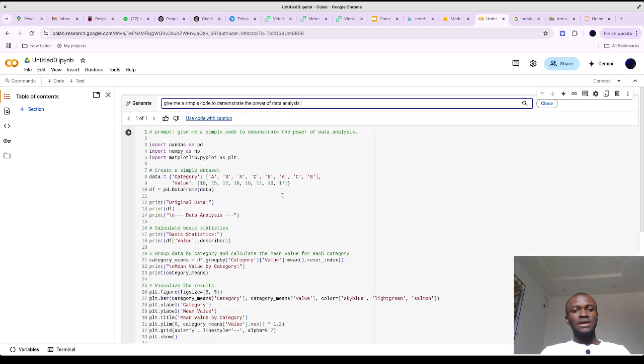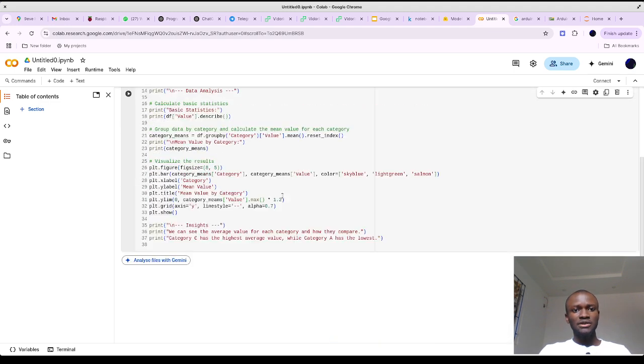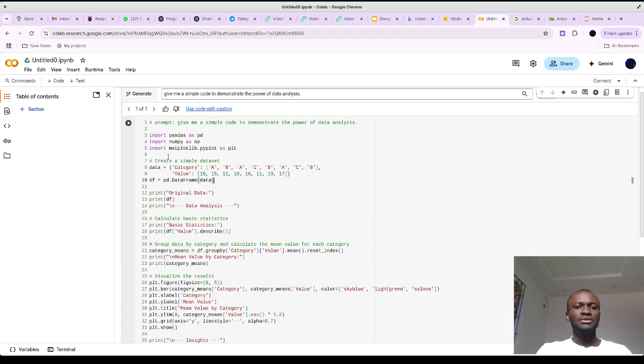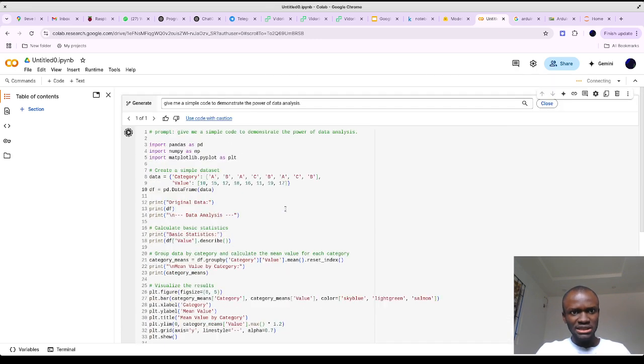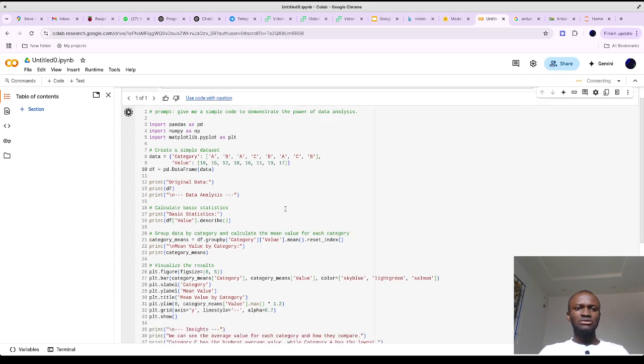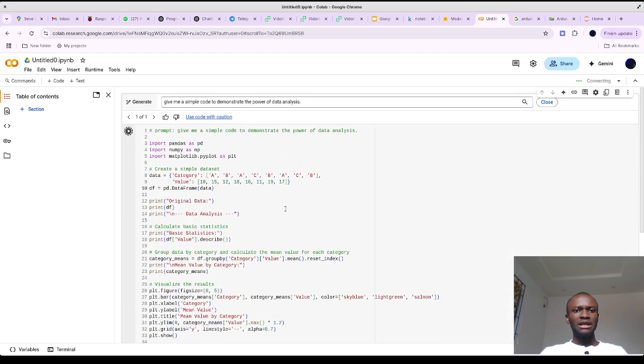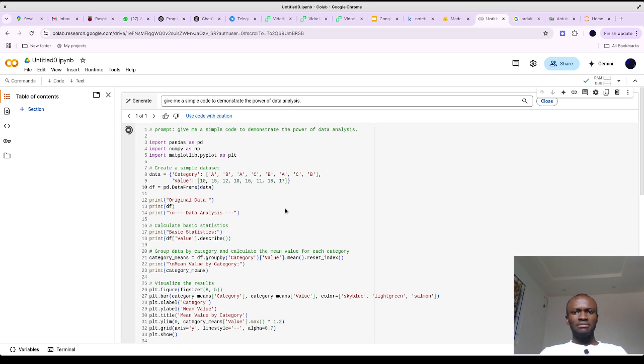Okay, so as you can see, all of this code was generated by AI. Just to test run, it shows the power of simple data analysis, and you can see it is using the popular pandas, NumPy, and Matplotlib to show some visualized aspects of this particular data. So yeah, that's very important.